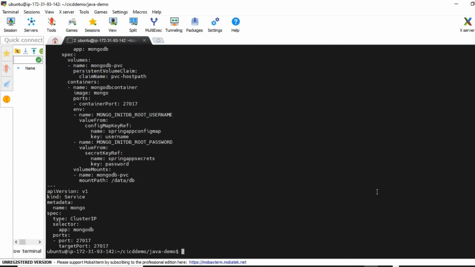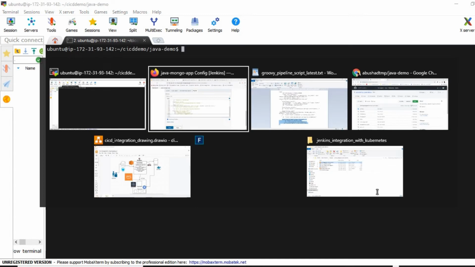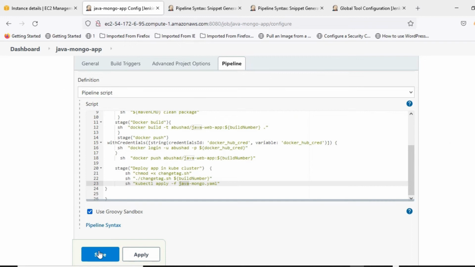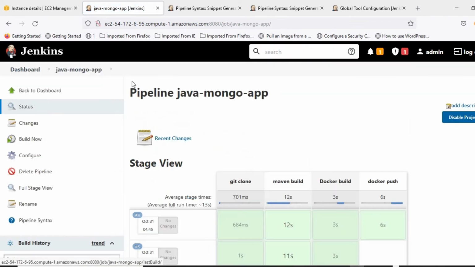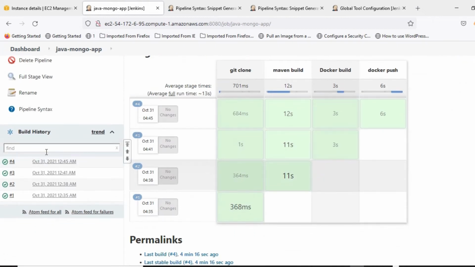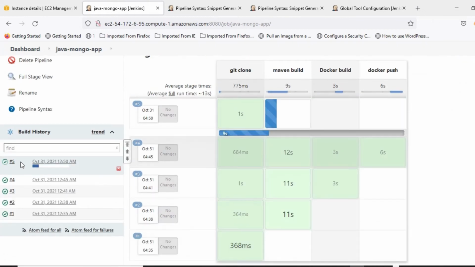So let's go back to our pipeline and save it, and let's build it again. Let's see the console output.